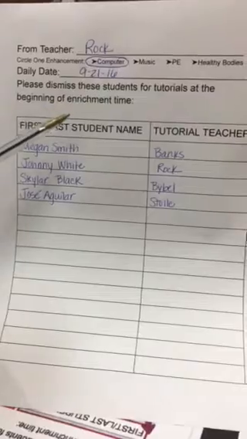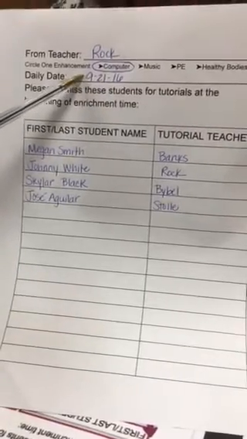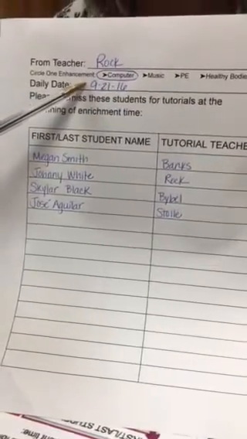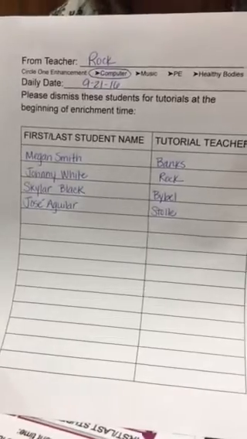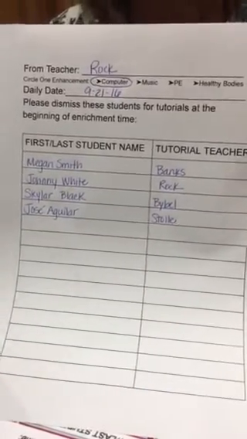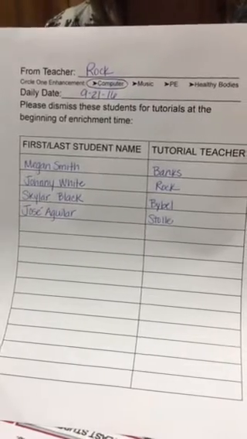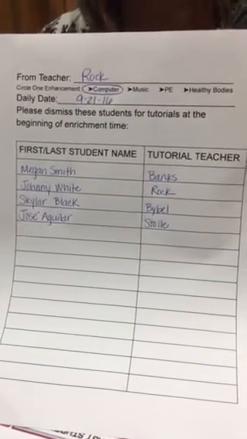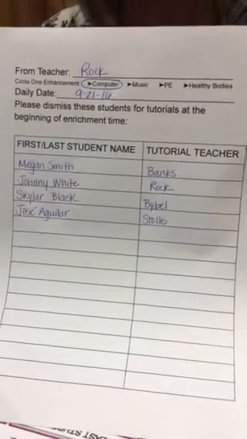On the daily date, this is very important because you will have to do this daily. It cannot say Monday through Thursday. We need a date, because we need a date for every single person every single day.